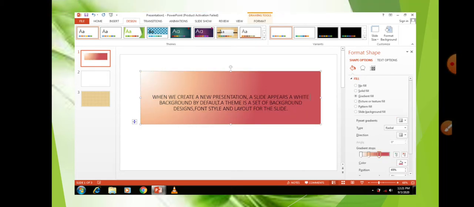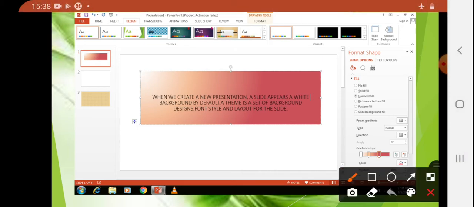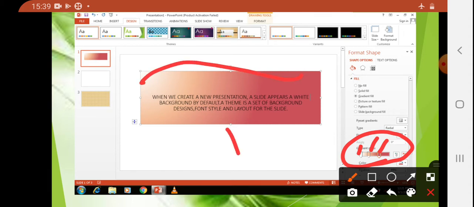Next we will see gradient color. Gradient color means, see here, you will get gradient stops. Whatever the color is there, you can change it here. These scroll things are there. You can scroll here and there and you can see the changes in your slide. Before that, you have to select the slide, means click on it. See, this is your selection point, this is your selection point. It shows that it is selected.